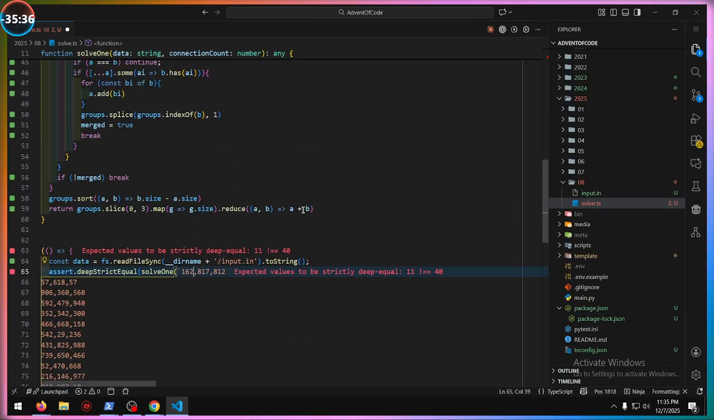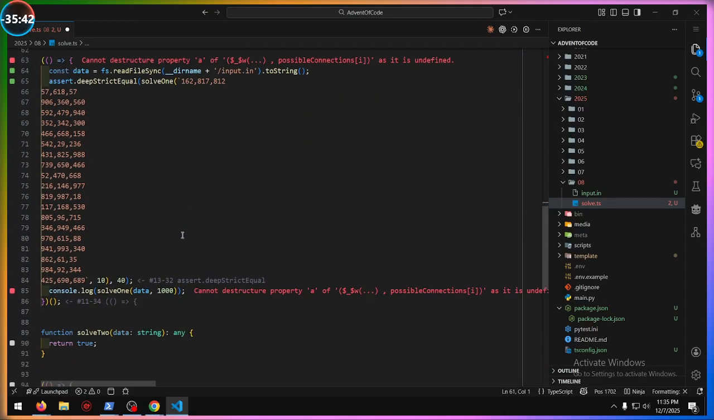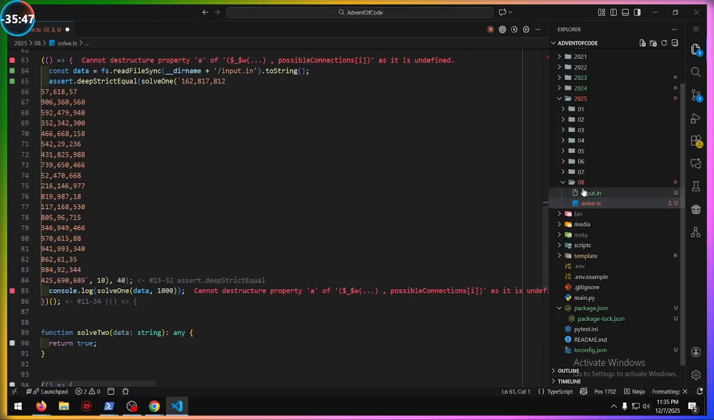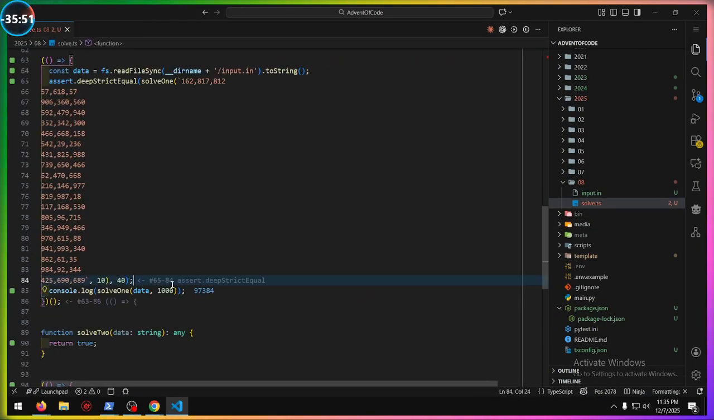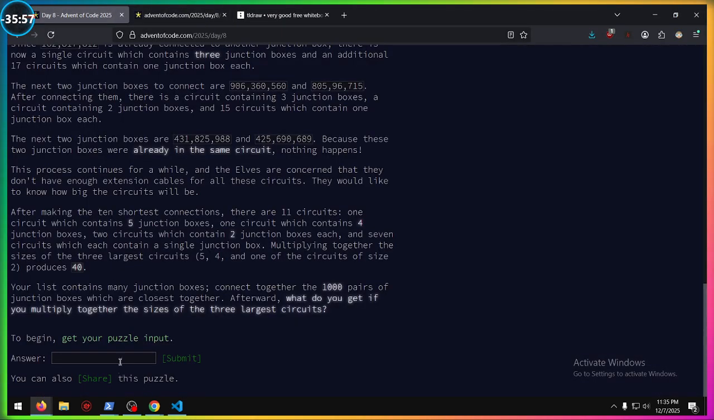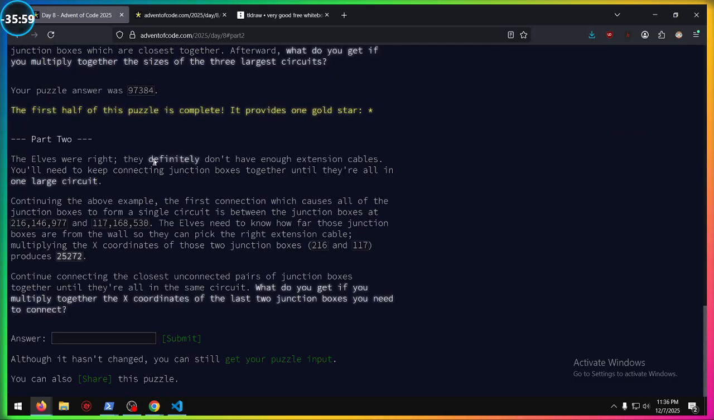Back to 11. Oh, I'm supposed to multiply these. What am I doing wrong here? Oh, we're running for real. Cool. Give me my input. So it's probably gonna performance out and die. Oh, nope, got number. This is part one. They're not gonna blow up the performance just yet. Okay, part two.